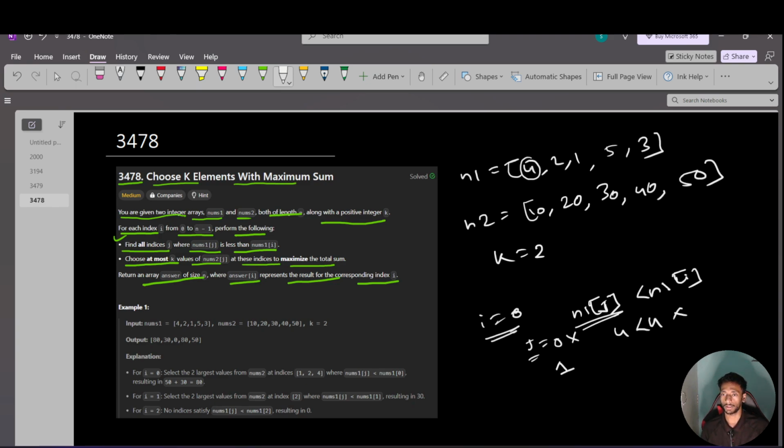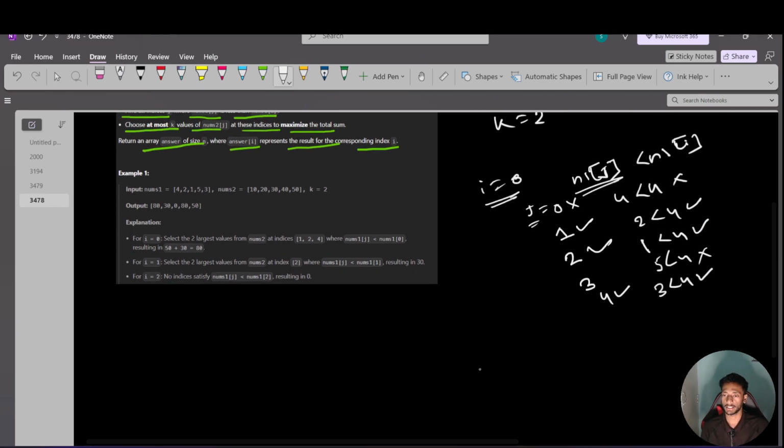Next index j is equal to 1. The value is 2. Is 2 less than 4? Yes, this is valid. So this is one valid index. Next is index 2, the value is 1. Is 1 less than 4? Yes, this is valid. Next index is 3, the value is 5. Is 5 less than 4? No. Next is index 4 and the value is 3. Is 3 less than 4? Yes, so this is valid. So the valid j we found are j equal to 1, 2, 4. These three indices are valid.